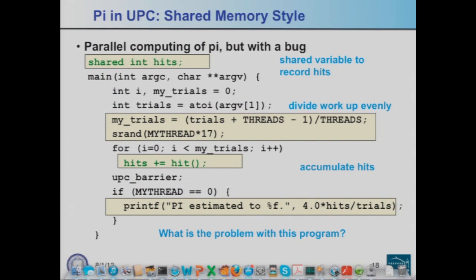So we're just dividing by the number of threads, with a little rounding done to try to make sure we get the right number of trials. And then we just call the hits function inside of a loop. And that's being accumulated now in this shared variable. So every time you get a 1 back, or a 0 for that matter, you're adding either a 0 or 1 into the hits variable. And then one of the processors prints out the answer at the end.